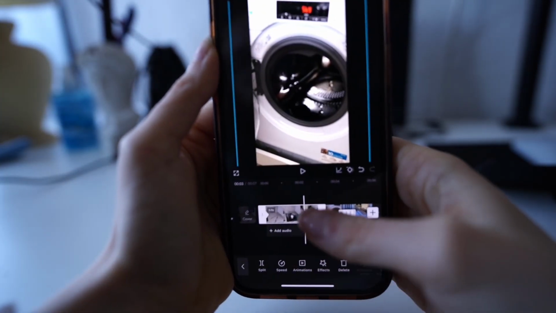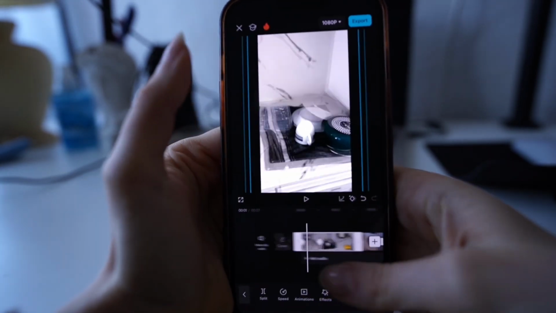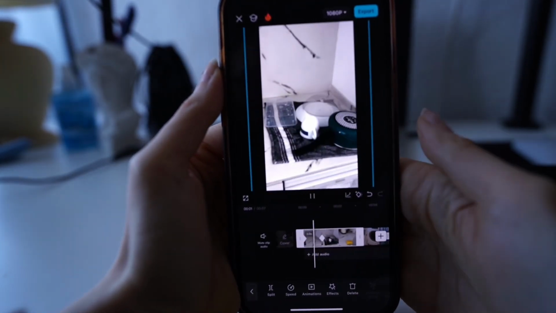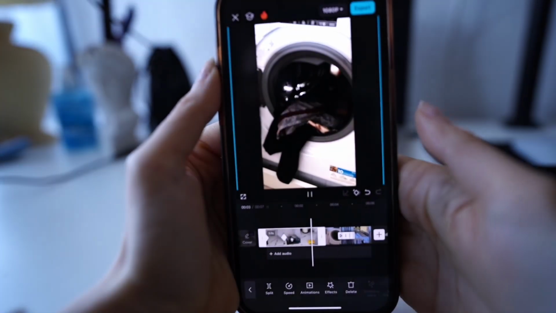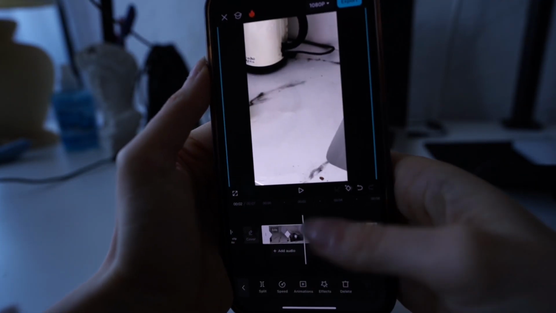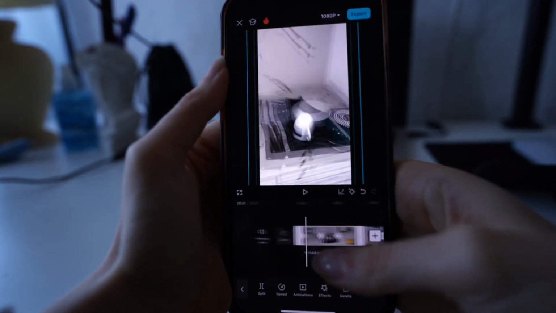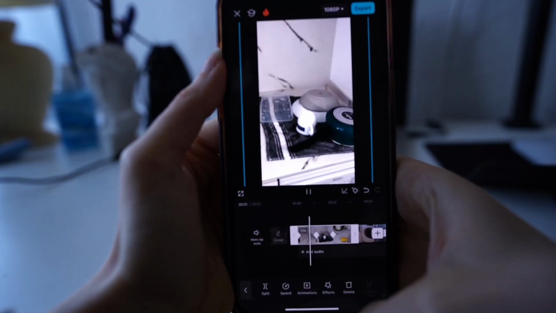So if you put the keyframes very close to each other, then you will have this quick zoom effect. But the further you set them apart, the slower the video will start moving. This is all dependent on your personal taste. You can experiment around what you like the most. The most important part is that you understand that it's created by using keyframes.